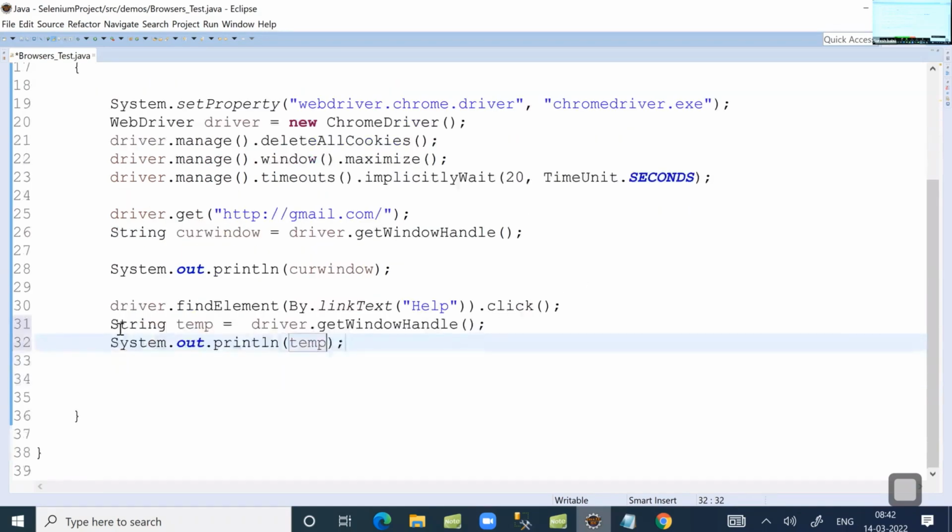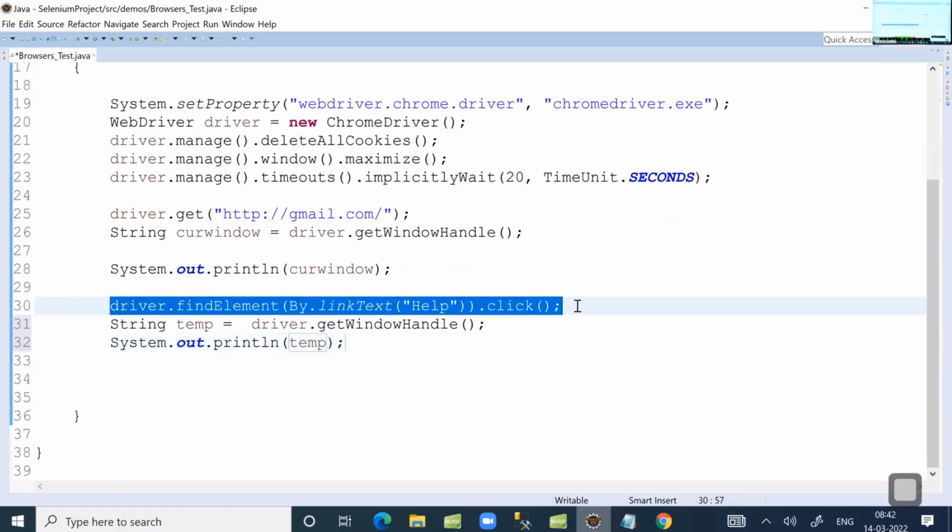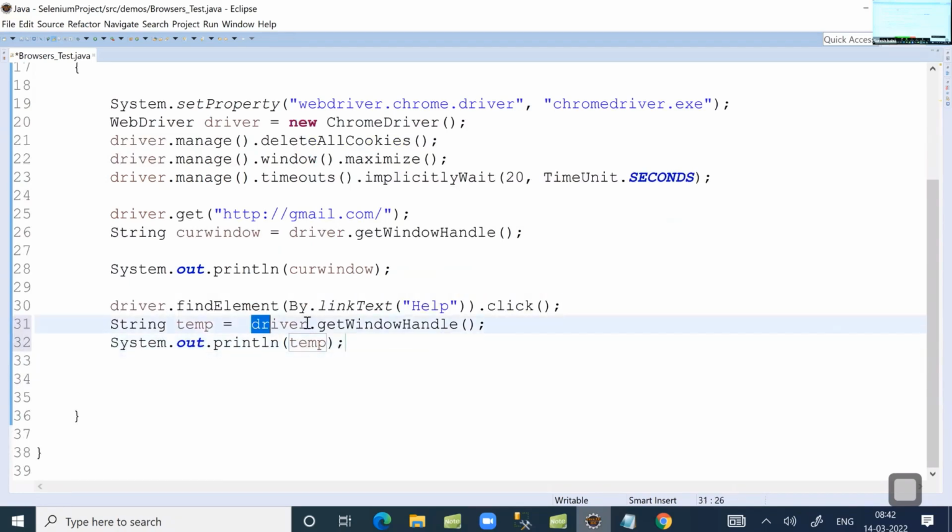My question: after clicking Help, a new window is opening. Again, I use the same command, getWindowHandle. The moment getWindowHandle was executed here, you answer me, will this command capture the first window ID or the second window ID? Second window ID. First window ID. There's a mixed answer. Second window ID, sir. First window ID or second window ID? First window ID.